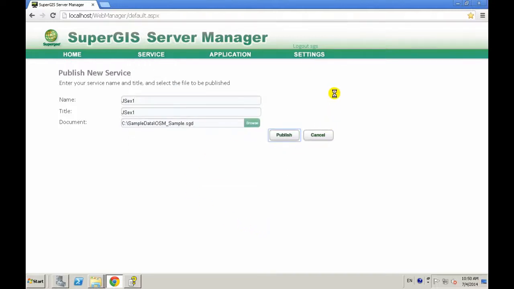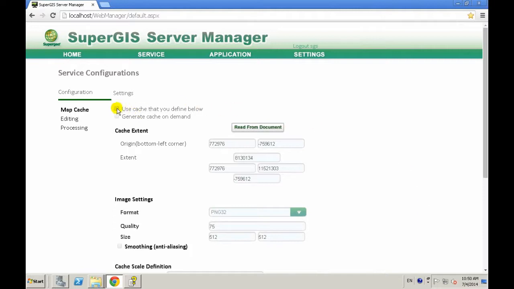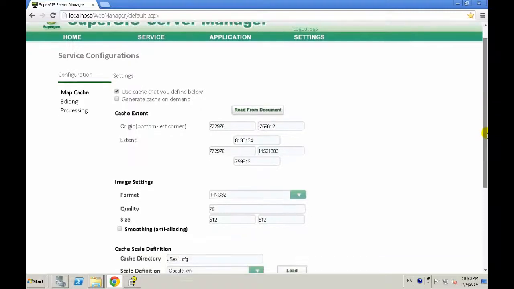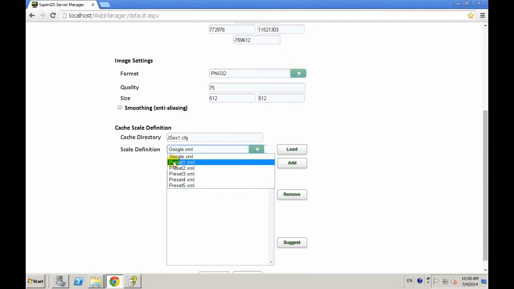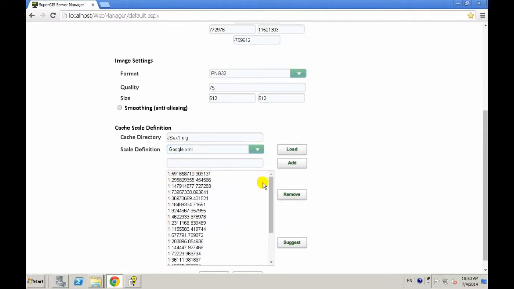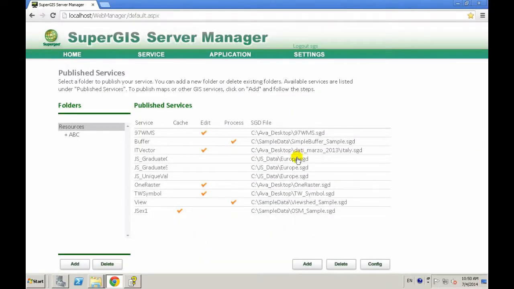And then the second key point is we need to set it as a cache service. So we need to select this one to select the service and go to the configuration by this icon. And then to use cache service, remember that we need to specify the scale. So we can use the google.xml to load the scale. It will load automatically. And then click done. It will finish the procedure to create a map service.